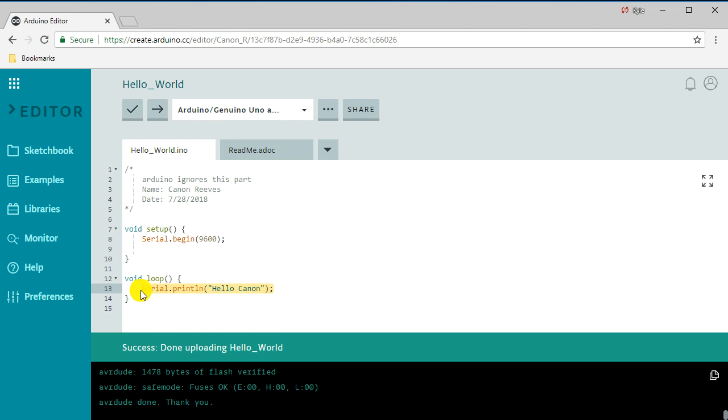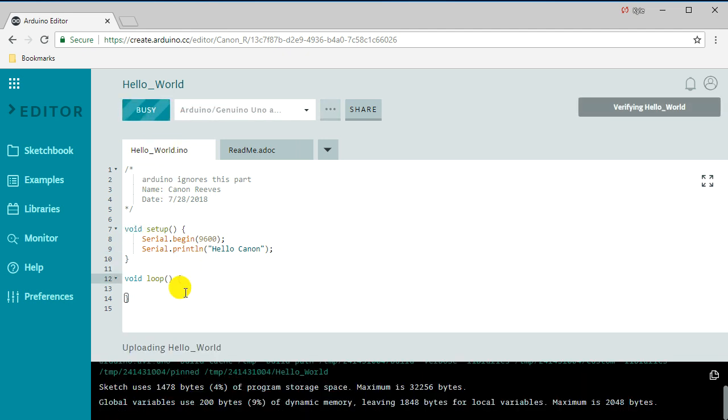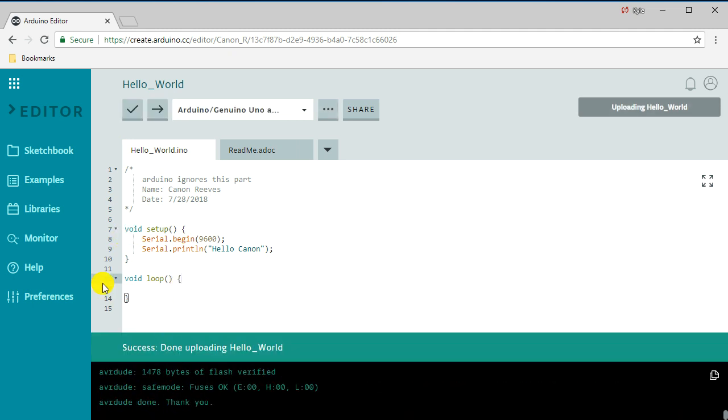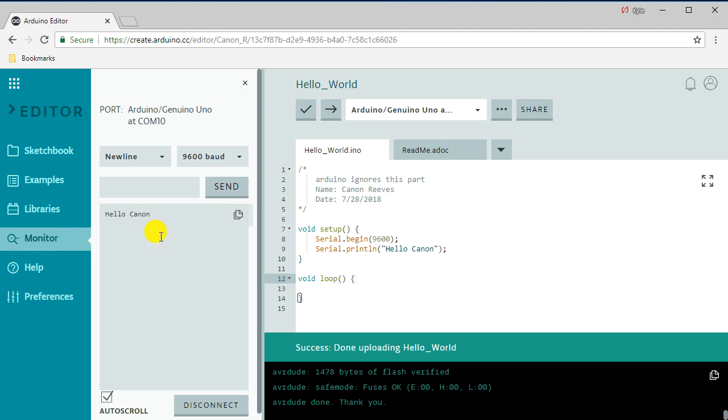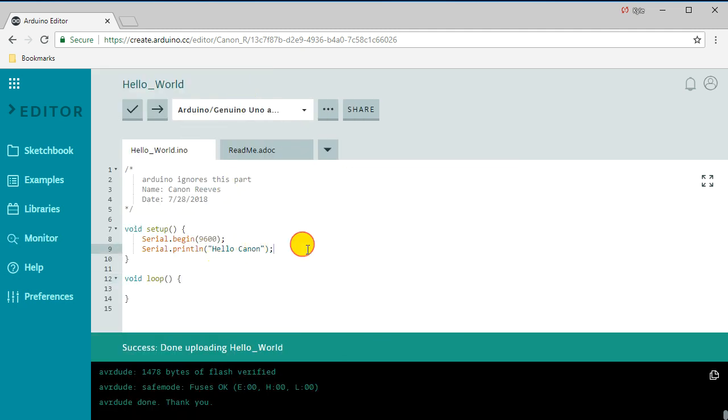Well, to do that, we will delete this in the loop, go up here, type Serial.println hello Canon. Okay, and let's click run. All right, so it says it's done. I'm going to click on the monitor, and it says hello Canon just once. Awesome, so that works. Why don't you take some time to play around with this and see what else you can make and see what else you can have it say. The important thing is now we can start programming our Arduino.